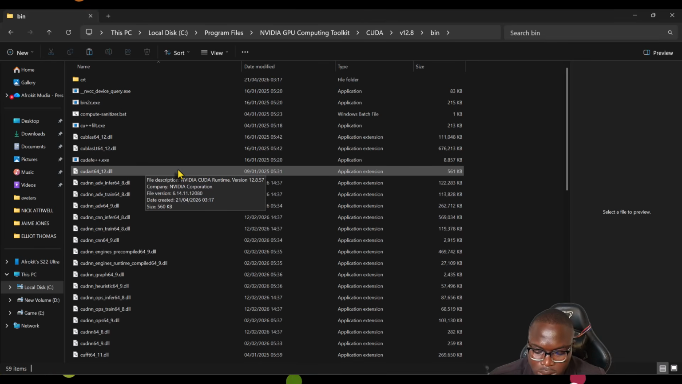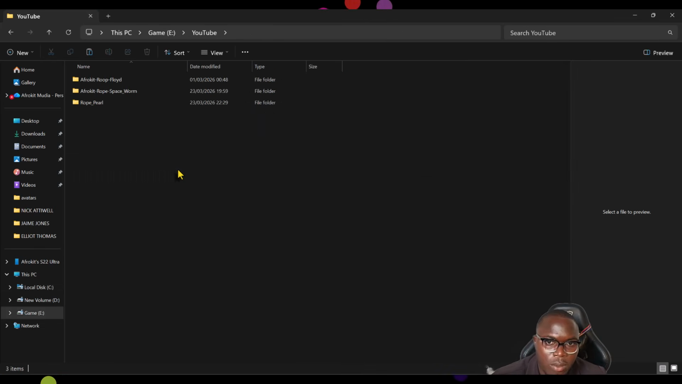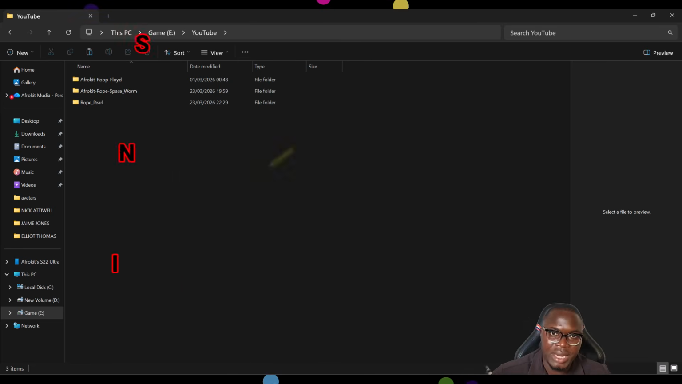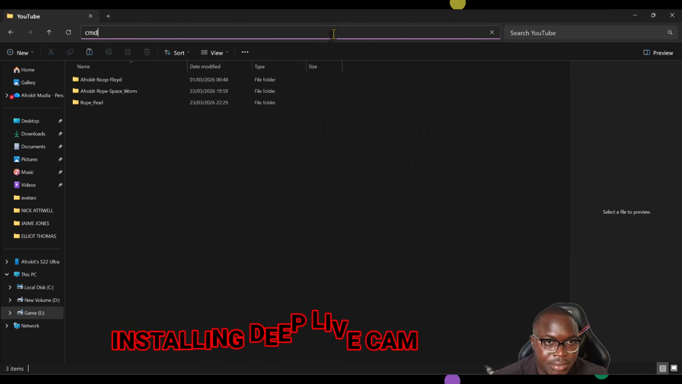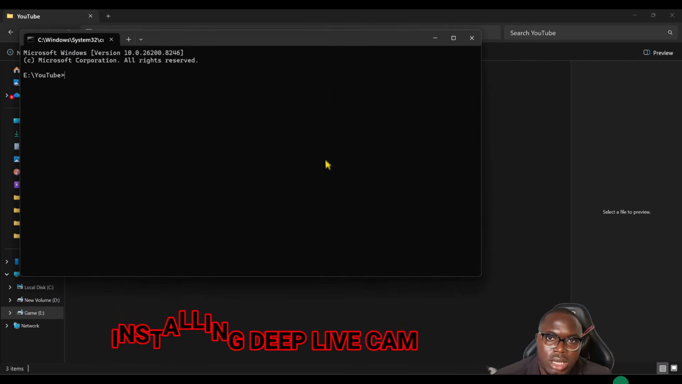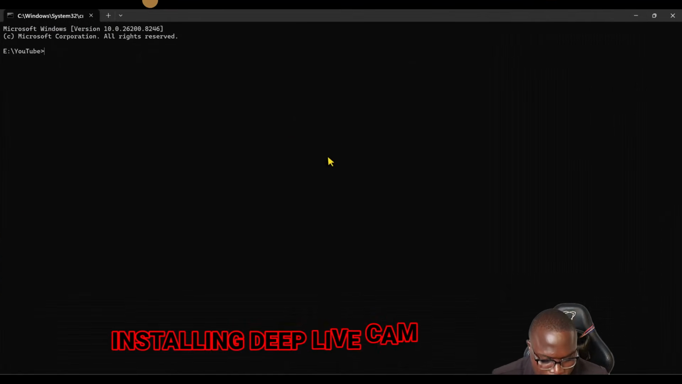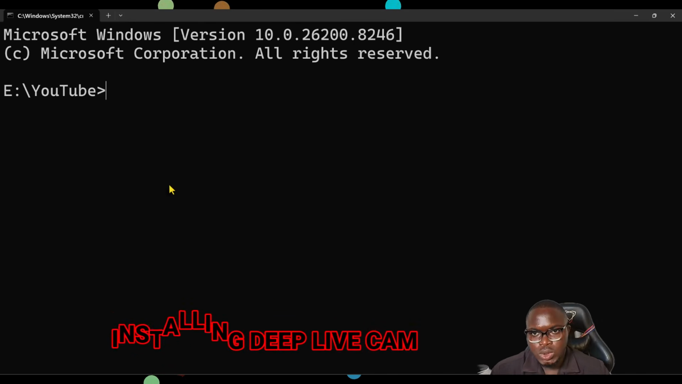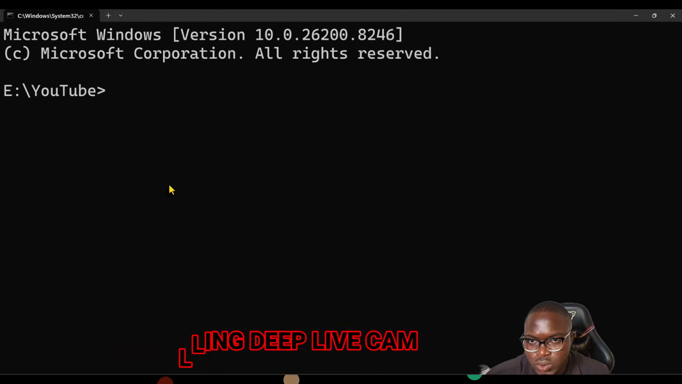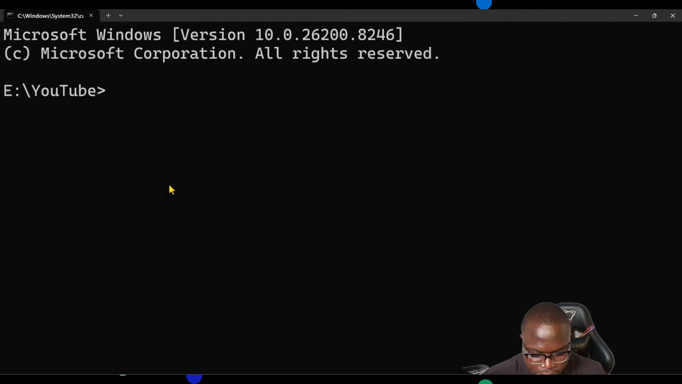Now let's go and install deepfake-webcam. Come over to the directory where you want to install the deepfake-webcam. Come over to the address bar here and type cmd. It's going to open the command prompt. Let me zoom this out so you see exactly what I'm typing. Now we're going to clone the deepfake-webcam to this directory. All right, so let's get started.